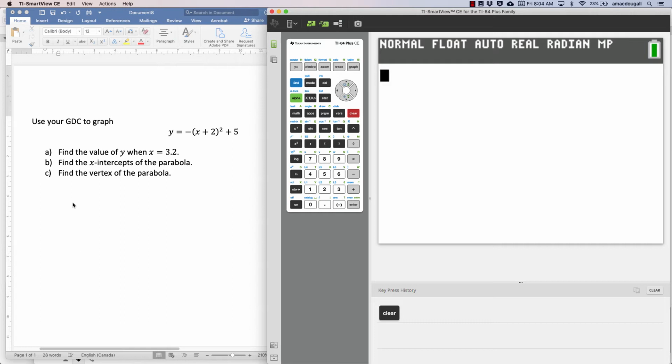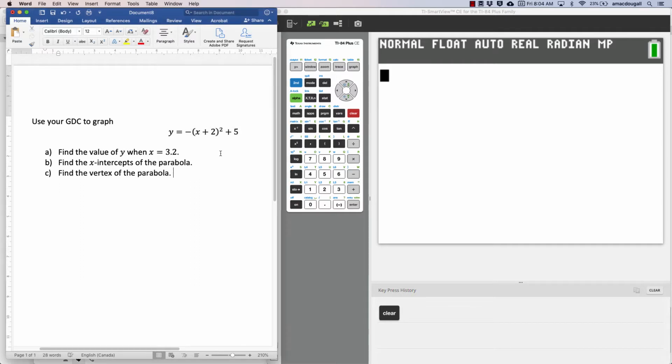In this video, we're going to look at graphing quadratics in vertex form on your TI-84 calculator, and we're going to use this example here on your screen as a guide to do so. So we're going to graph this equation, then we're going to find a few interesting properties of the graph on our calculator.